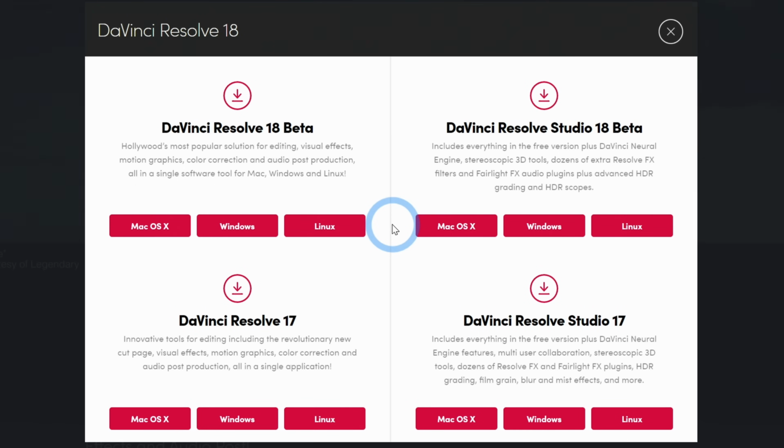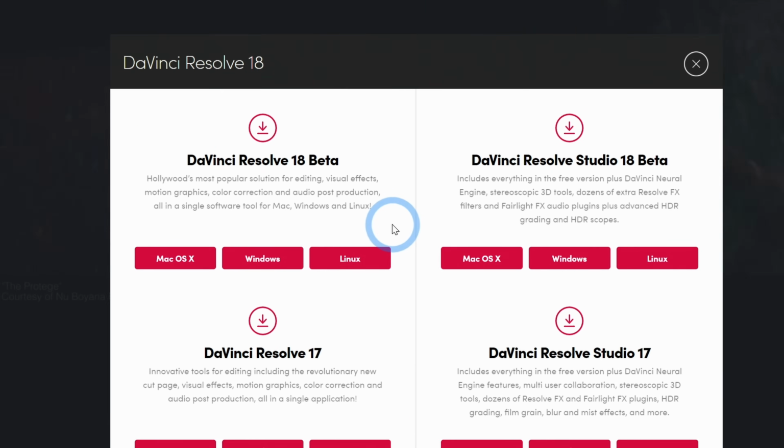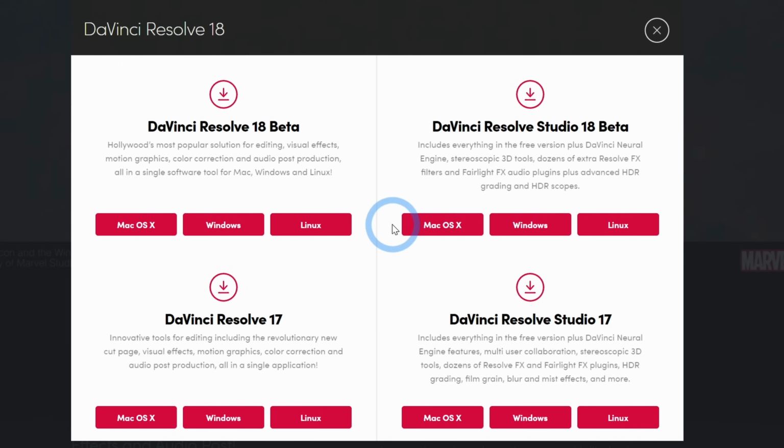And then what happens is you get to choose your version of Resolve. So there's Resolve 18 at this point, and it's in beta. There's also Resolve 17. I would recommend just getting Resolve 18 because it's a really solid build and has all the newest features. I always like going with beta. You always get the latest and greatest, so you sold me on that.